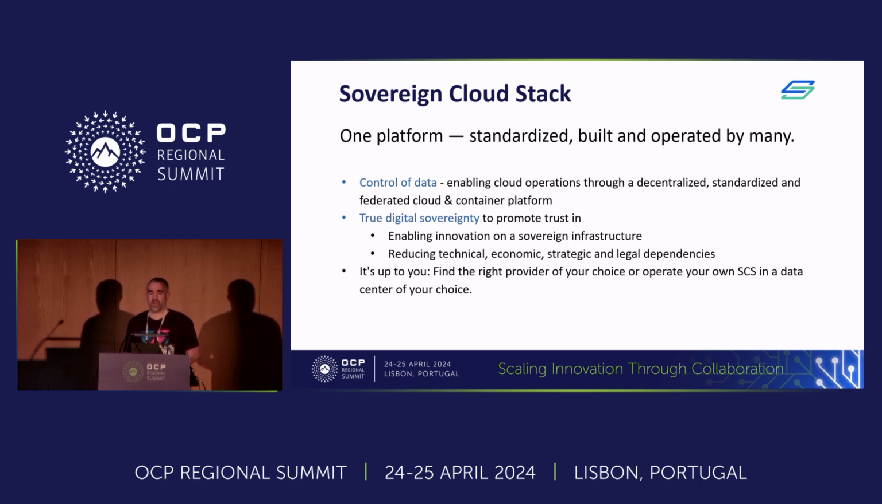From the perspective of a cloud service provider, beyond the hyperscalers like AWS, Azure, and Google, and so on. But you can also run that solution in your private cloud in your own data center. We are pretty focused on control of data. We try to build a decentralized, standardized, and federated cloud and container platform, including storage and all the commodity services you know from the typical cloud environments. We are trying to provide true digital sovereignty.